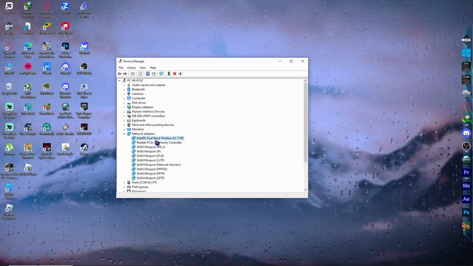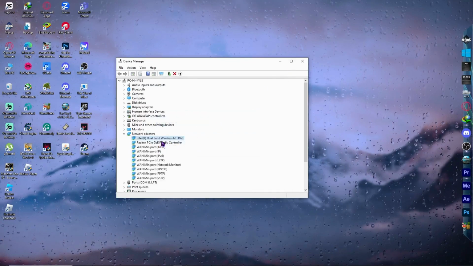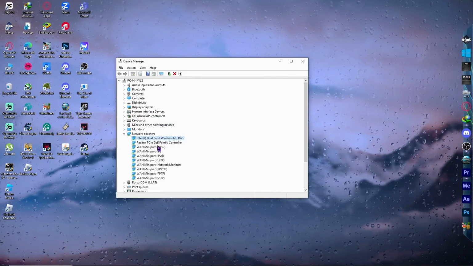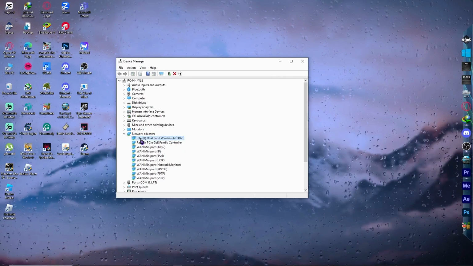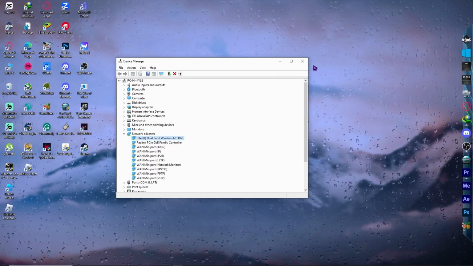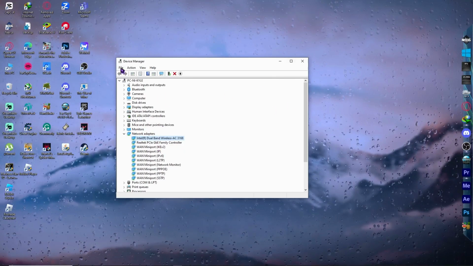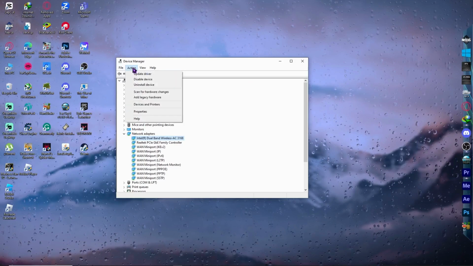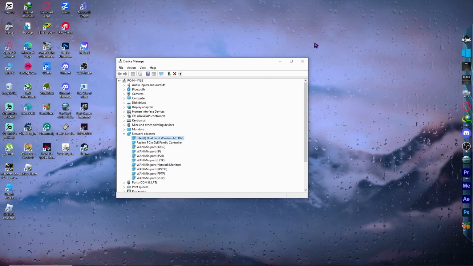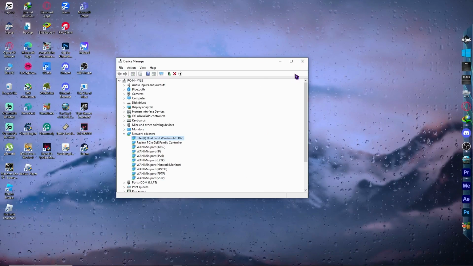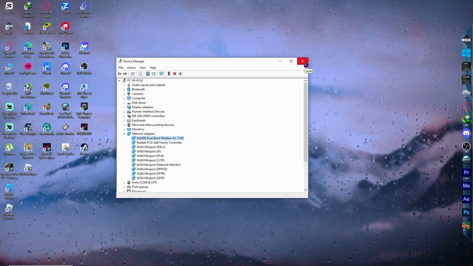Or maybe the problem is not right here in your drivers, and if you can see the drivers that you are supposed to have right here, then you would need to install it manually. Or you could just go to update driver and scan for hardware changes right here. That could also work. But if not, then you can just manually update it. And now let's close this.